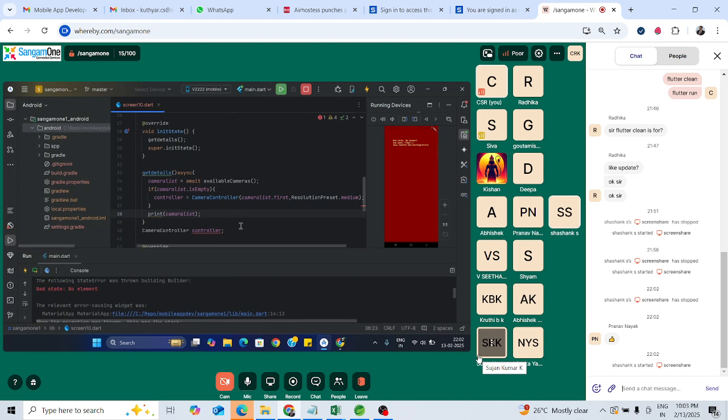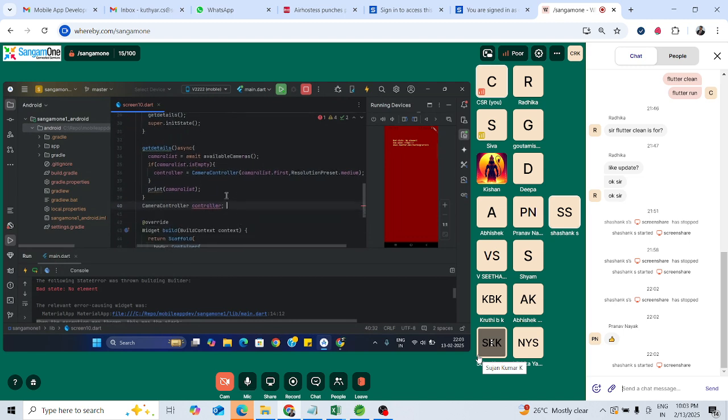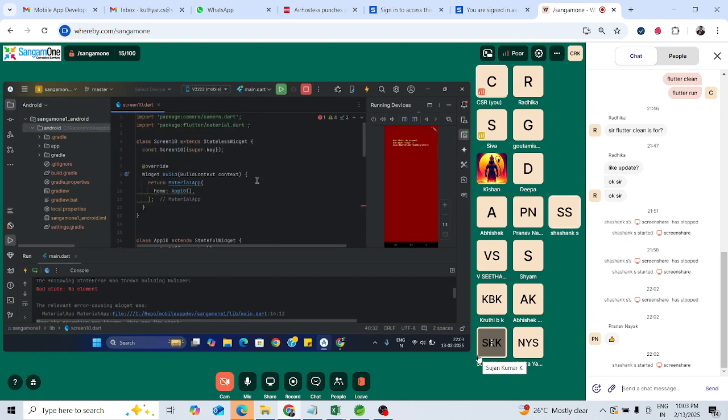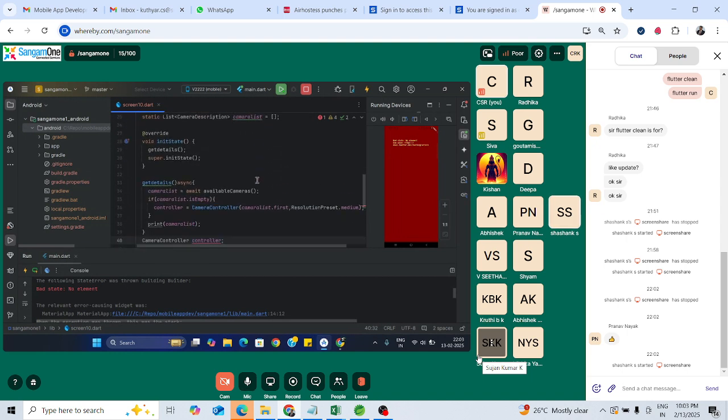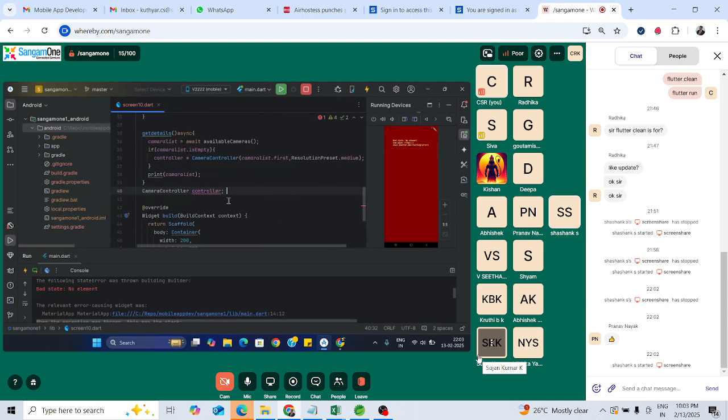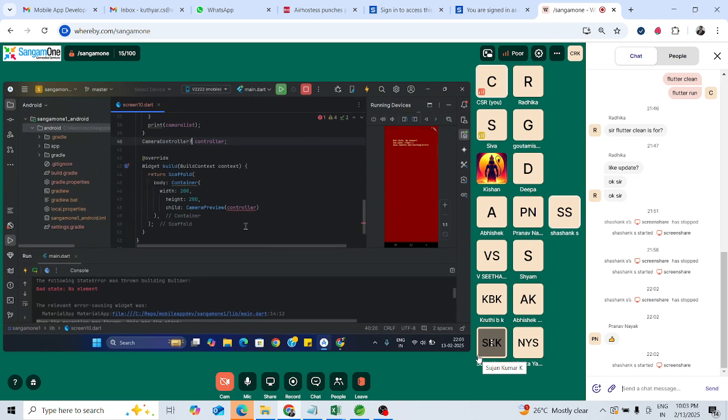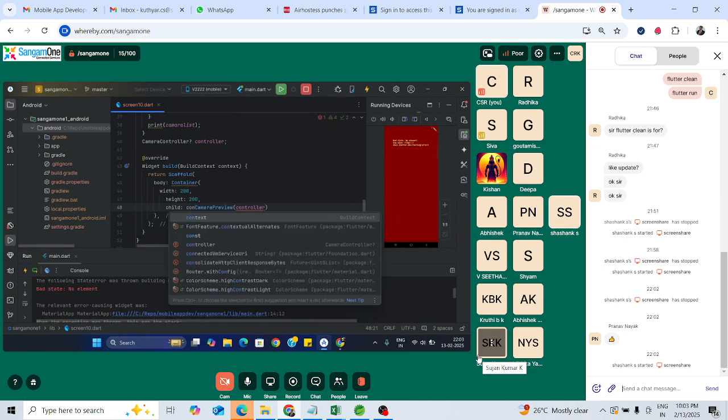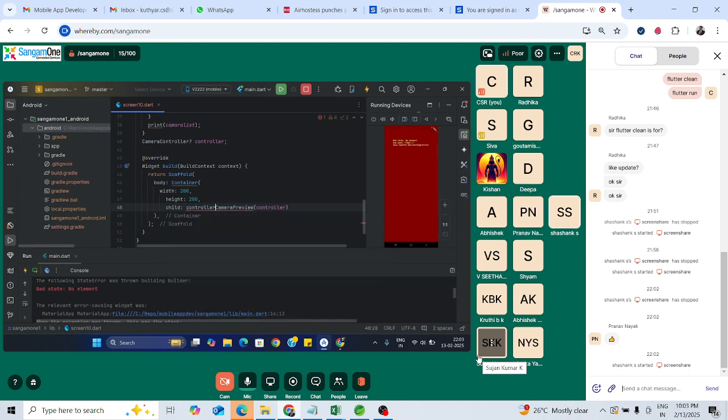Okay. And instead of this, there is another better way. And here I check that controller should not be null. Okay.